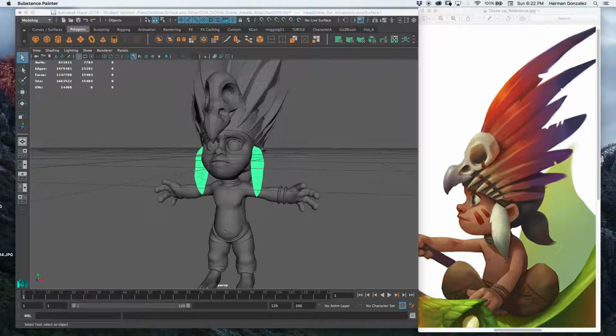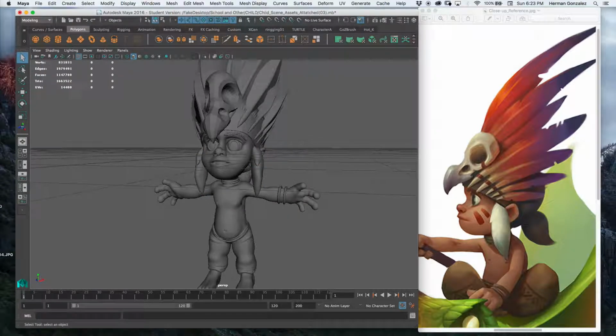For the dragon character, I've been having some baking issues with this dragon character.